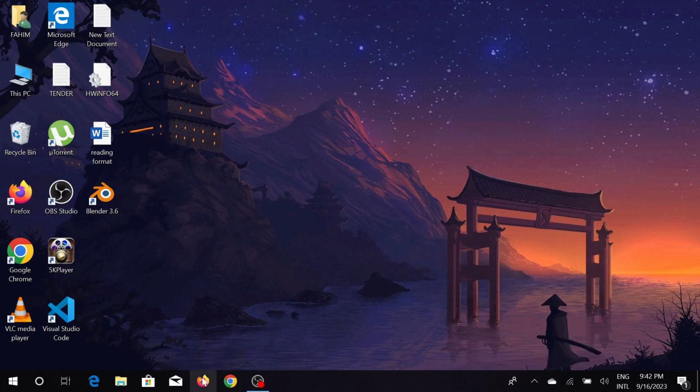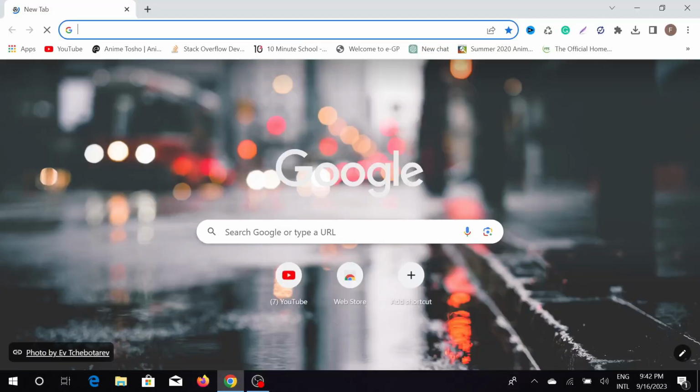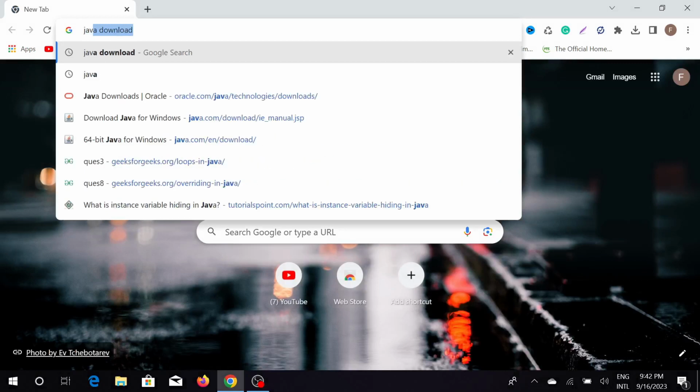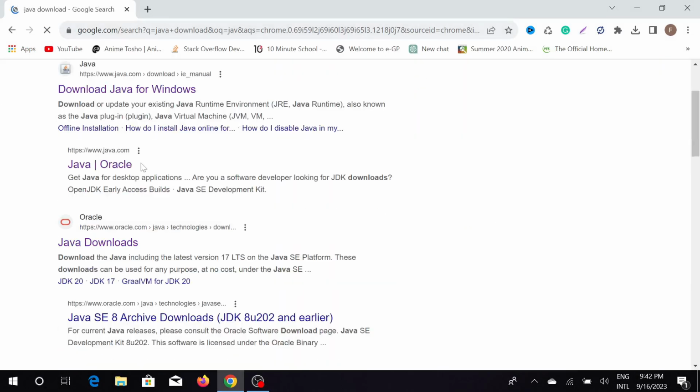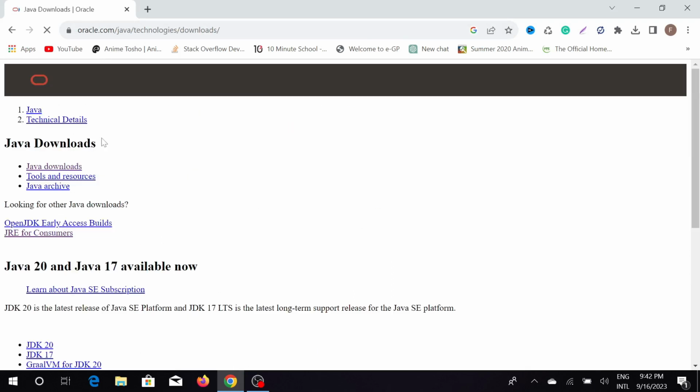First of all, go to your browser here. And now in the search bar, search "Java download" and go. And here you can see the website oracle.com. This is their official website. Now click this Java download option here.